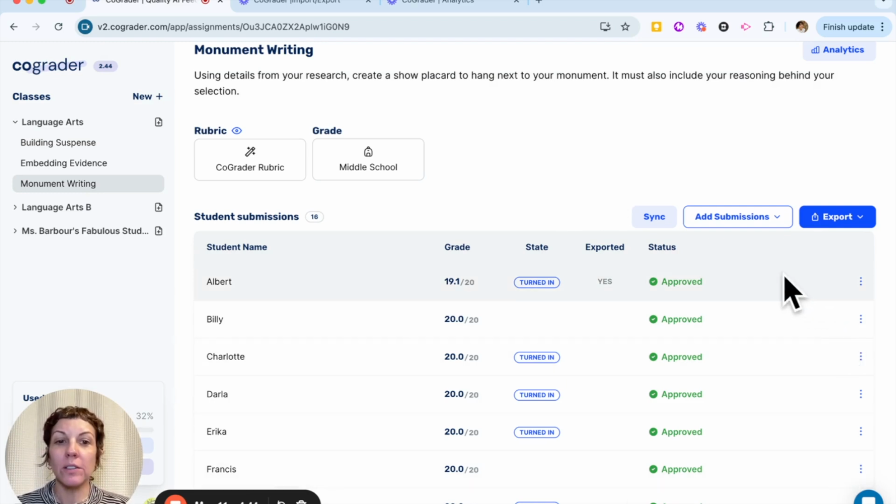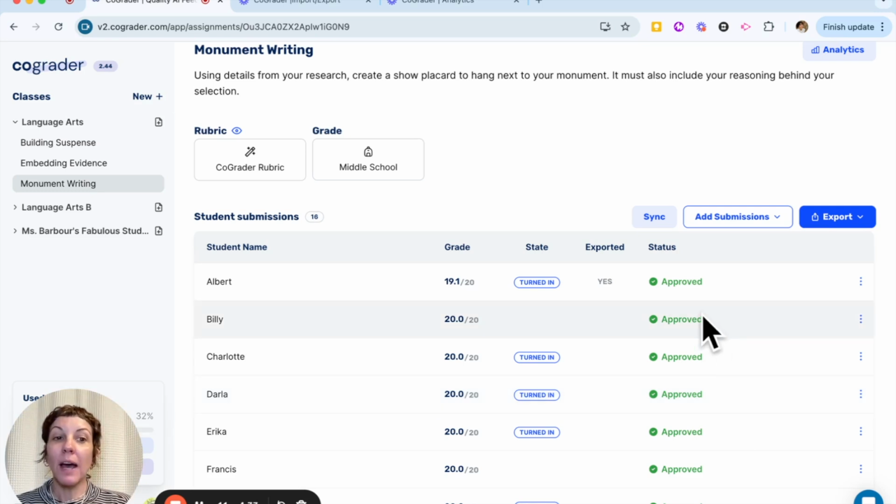So once your screen looks like this, where you have gone in and you have looked at the feedback CoGrader gave, and you've made any changes, any tweaks, any improvements, any adjustments to better fit your classroom, and you have approved that feedback, the screen will look like this. So here is a bunch of approved feedback for the student. Now over here, you're going to click export.